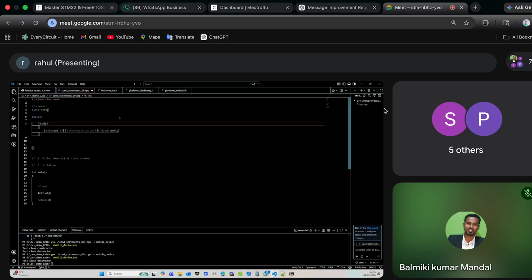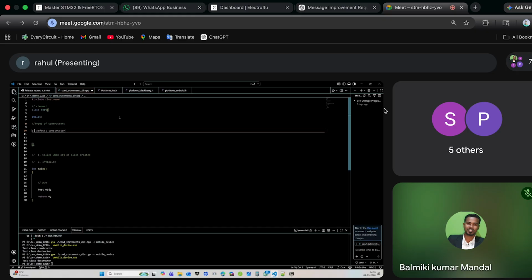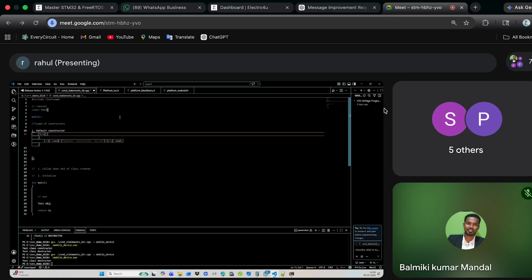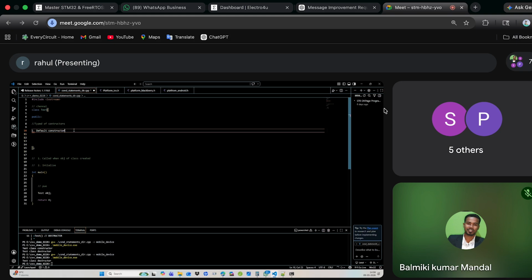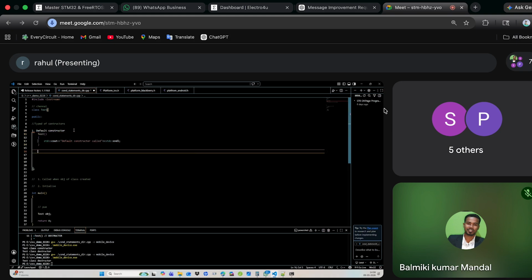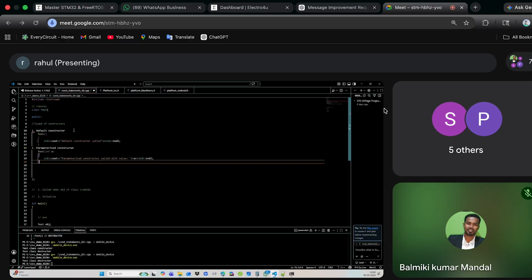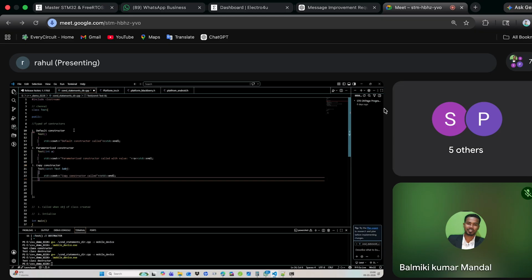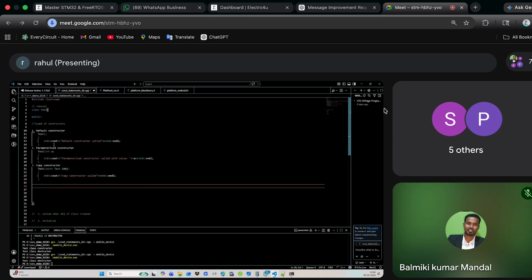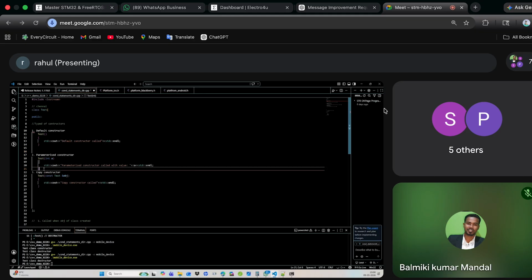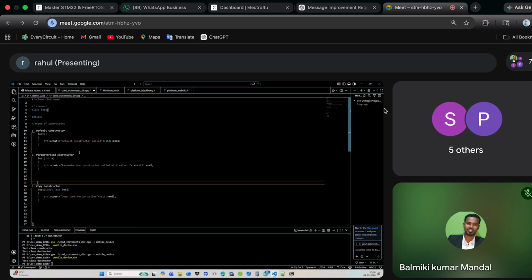If you see the next topic, types of constructors. We generally use 3 types. One is the default constructor. We're giving a sample code. The second one is the parameterized constructor. The third one is the copy constructor. So we have 3 constructor types actually.